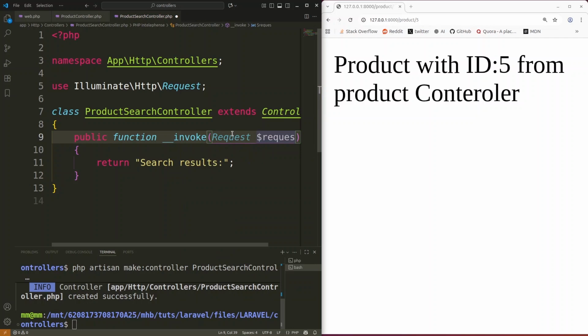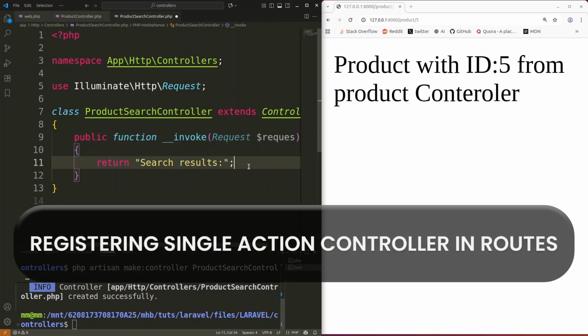The request object is part of Laravel's HTTP layer and is automatically injected into the method by the framework when a request is made to the route or controller using this method. Next, we are going to discuss how you can register this controller in your route.